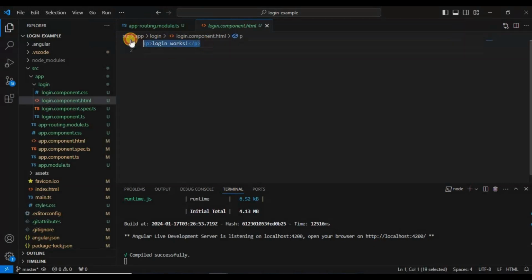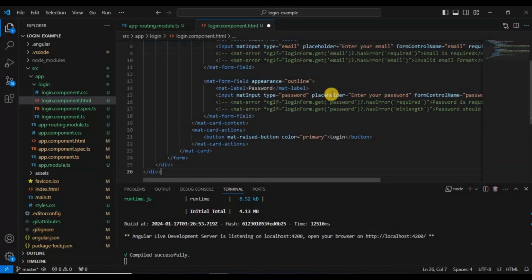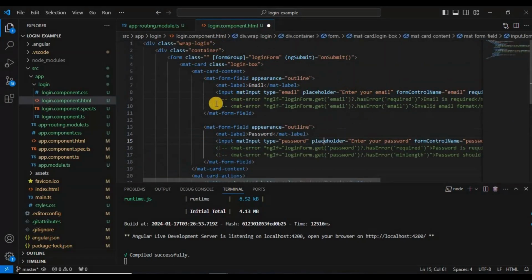Here we have defined 'login works' in the login page. Now, instead of this particular text, we are going to put some HTML here so that the login page looks like a proper login page. So we can put some details here, for example a div class. Okay, so this is the page that we have defined.